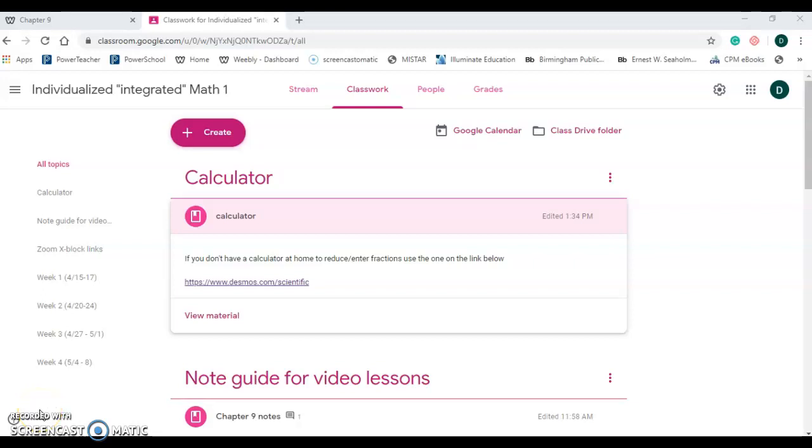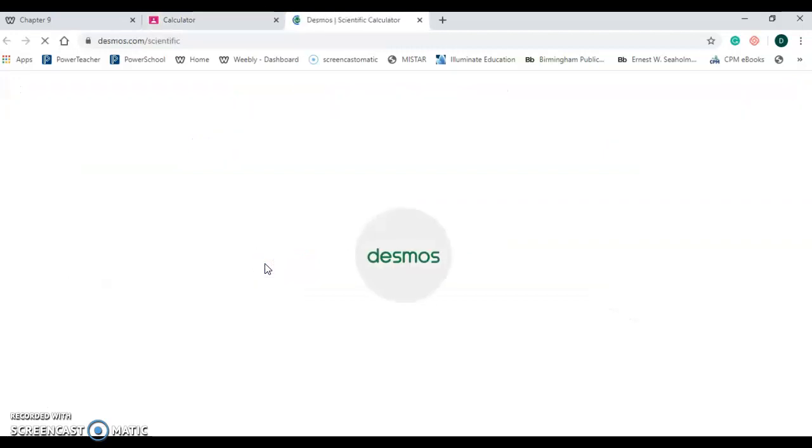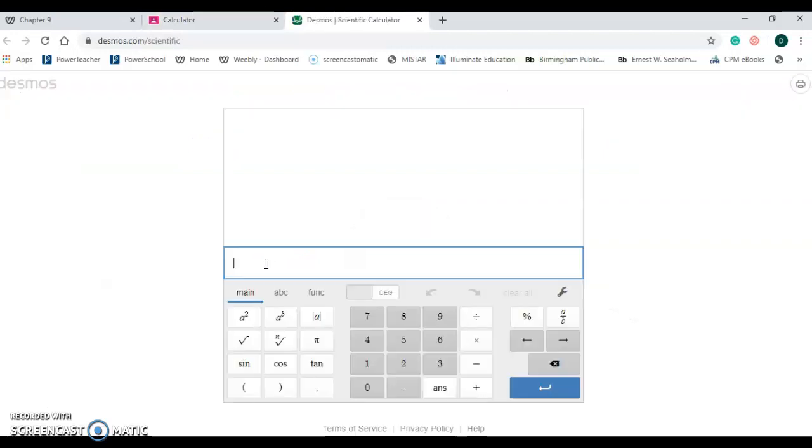All right, I found a calculator on a website in case you don't have one at home, which you can use to reduce fractions and things like that. Under the calculator tab, I put it on here. You can just click on this and it'll take you to a website.